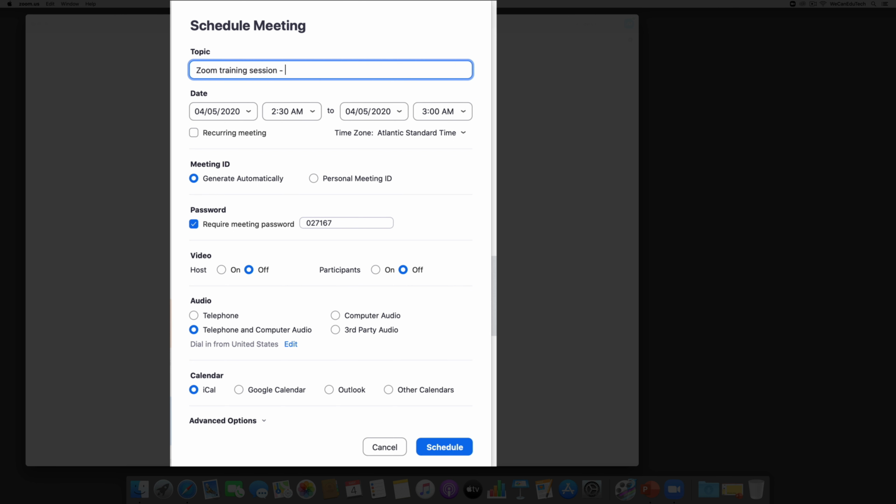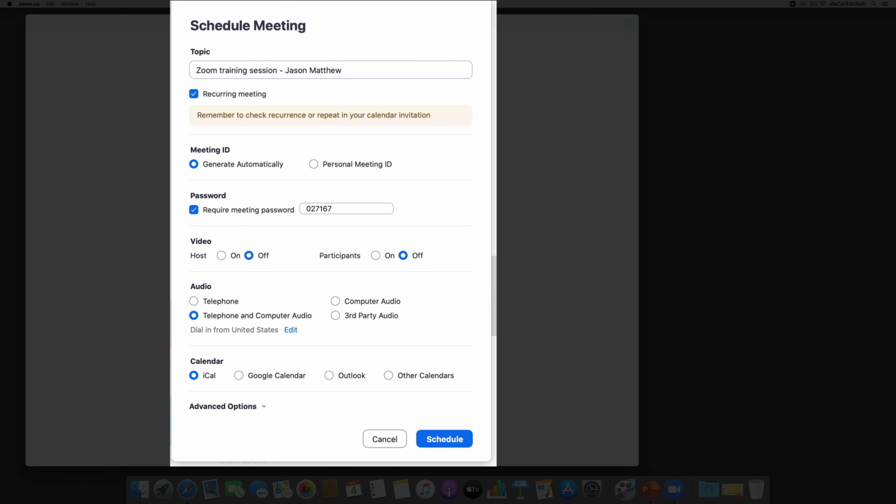And always put the name of the person who is going to be the host. That's always a good procedure there. It's going to be a recurring meeting. The ID will be generated automatically, and it's going to have a password and all of that.